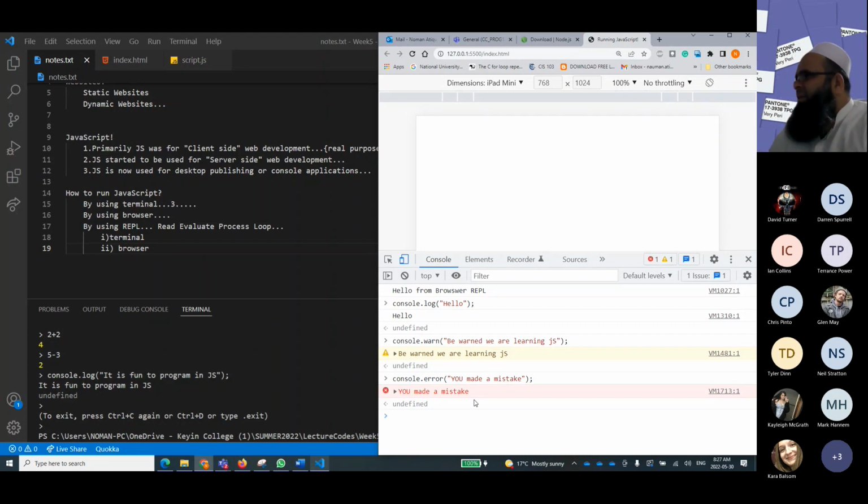Interesting, isn't it? So this REPL is very good. You can quickly check your code. You can quickly run your code and see what mistake you have been making.